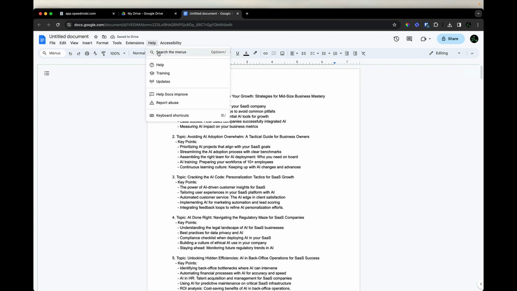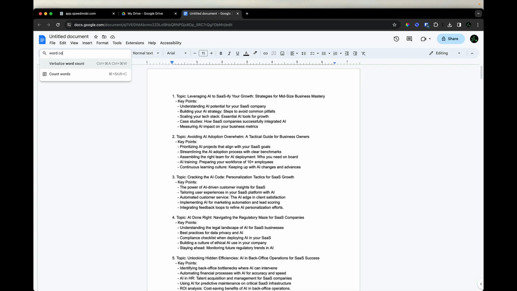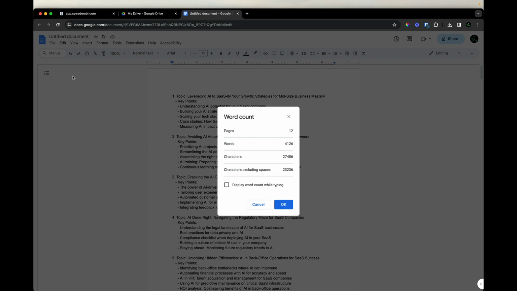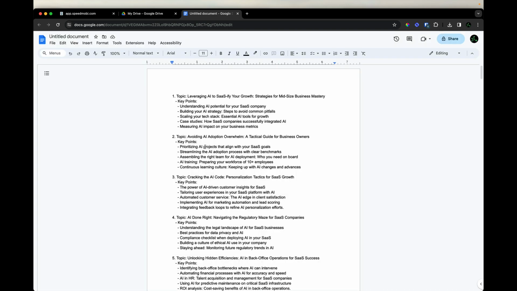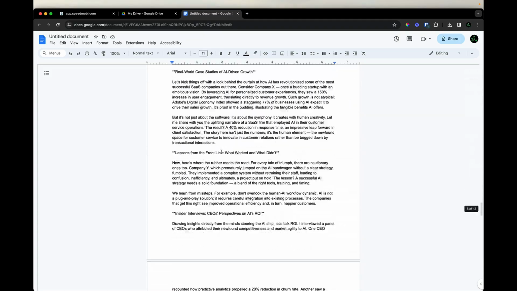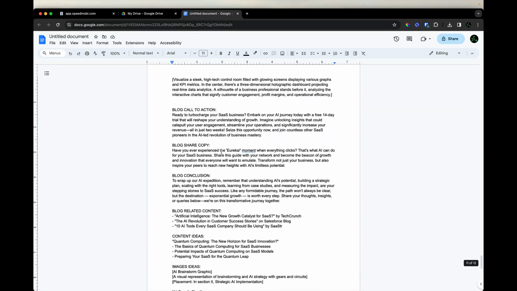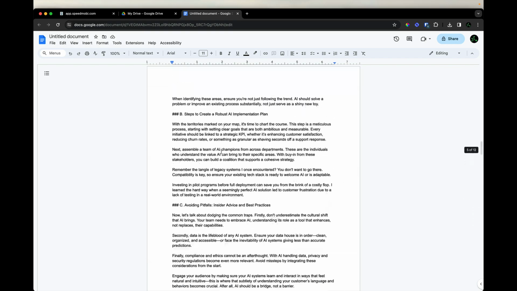click on help, and type in word count. Click on count words, and we have a 4,126 word blog post in literally a matter of minutes. Of course, you're gonna go through, you're gonna touch it up, you're going to add your own bit of whatever you wanna add to it, but the point is, everything is here.